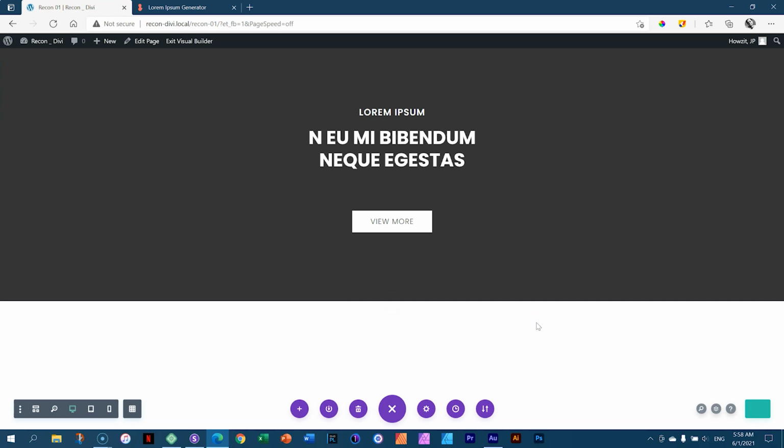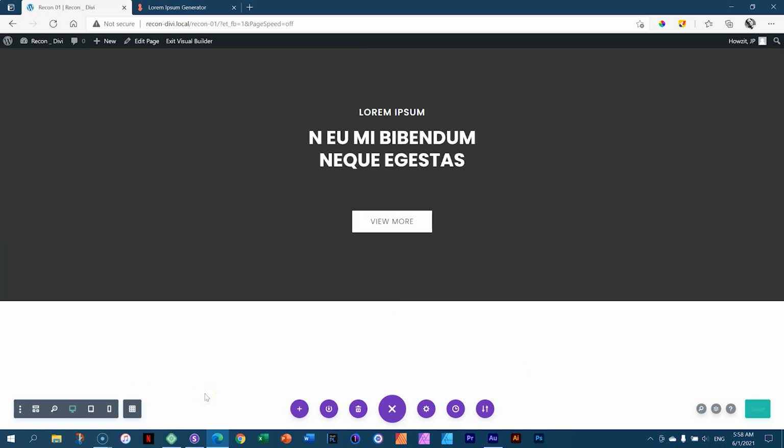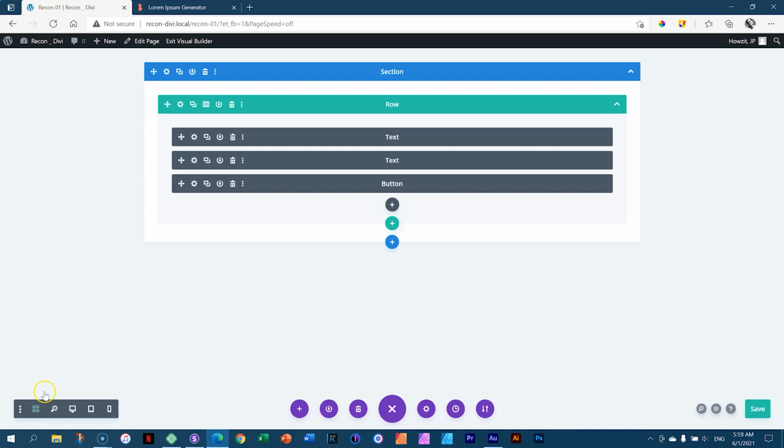Let's save our work, Control-Command-S. And just to give you again a little bit of an idea of how everything looks on this page, we go to the toolbar here in the bottom left, Wireframe View. And now you will see we have our section in blue, our row in green, and then we have our text and button modules inside that. That's how the structure works.